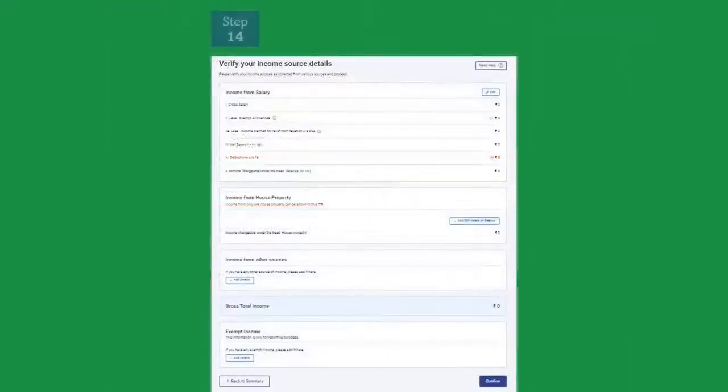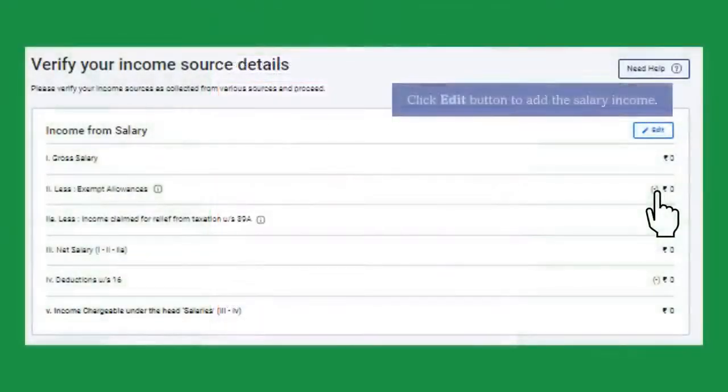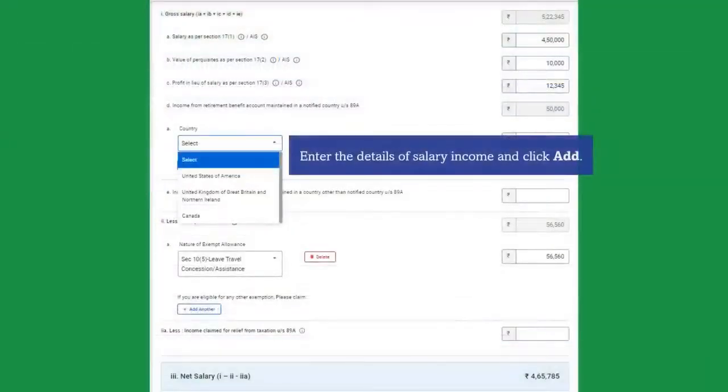Here you are required to verify your income source details. Income under the head Salary, income from house property, income from other sources, and exempt income details are required to be confirmed here. While you're confirming your income from salary, you can click on Edit button to add the salary income. In case you wish to take benefit under section 89A, you can enter the country details and then click on Add button.